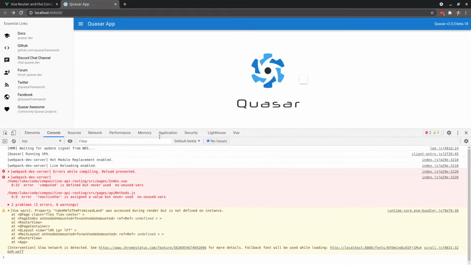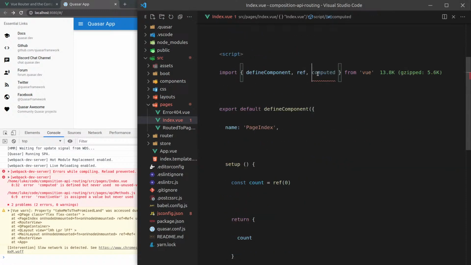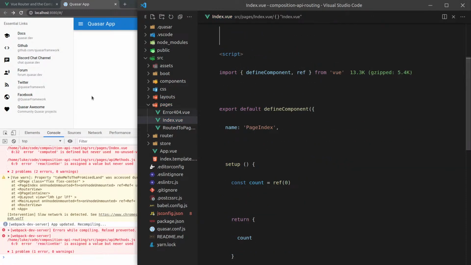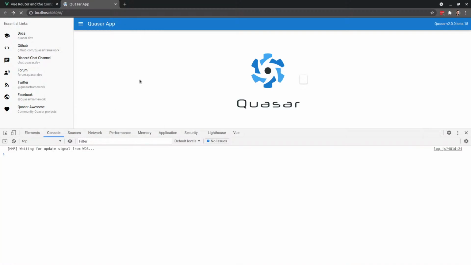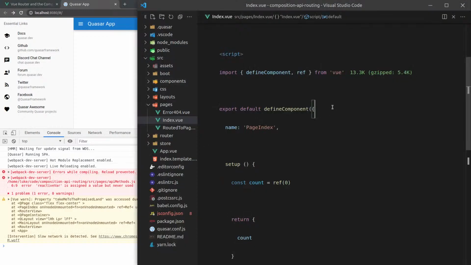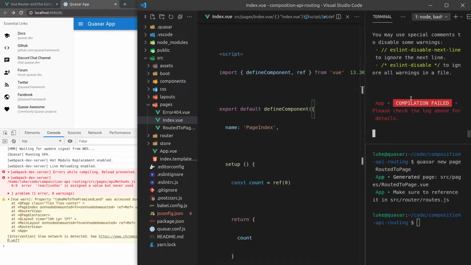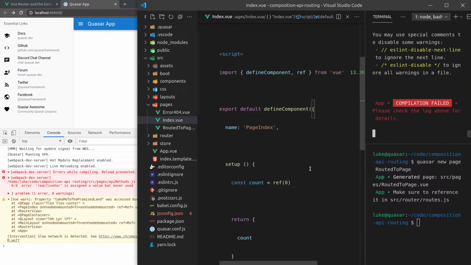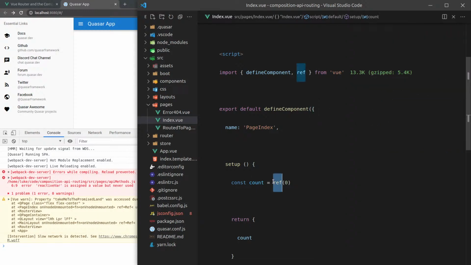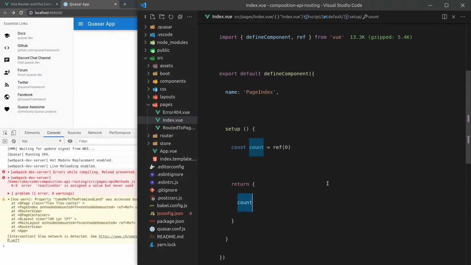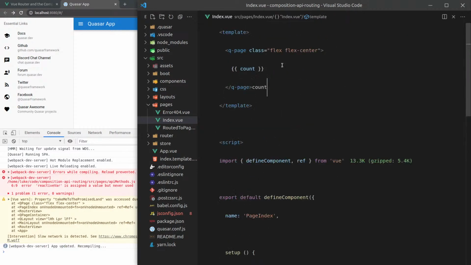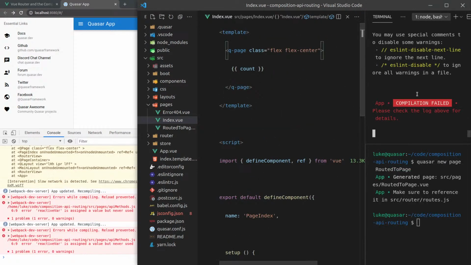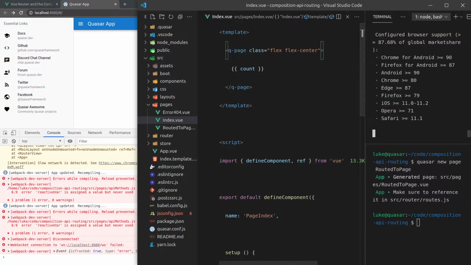Refresh the page. What am I doing wrong here? Oh, I'm not using computed. My linters are pretty strict. I like to have a pretty strict linter. What else? Reactive is assigned to a value but never used. Is it? I don't know. It looks like I'm using it. Count. Right there. Anyway, let's shut that and close it again.